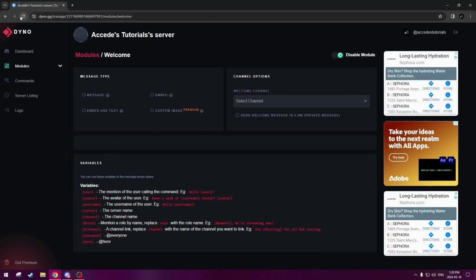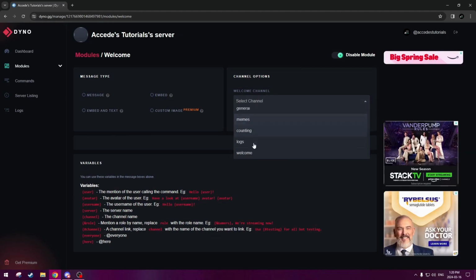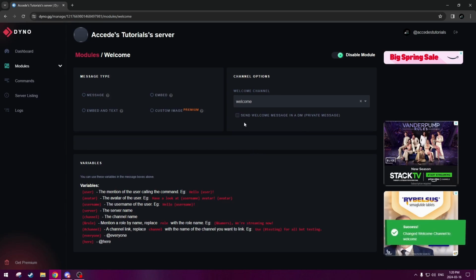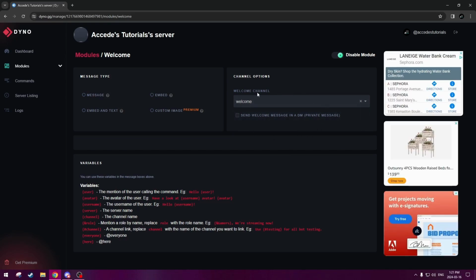Now let's refresh the page so we could add the channel to this Welcome channel. Scrolling down here, we can see the Welcome channel here, so let's add that. The next thing here is the option to send a welcome message in a DM. We will not turn this on, as if you turn it on, then it'll disable the Welcome channel feature, so we'll leave it off so then they only get a welcome message in the Welcome channel in the server.